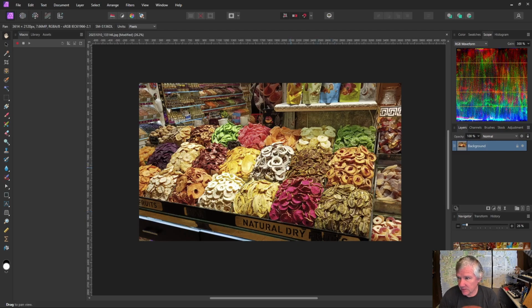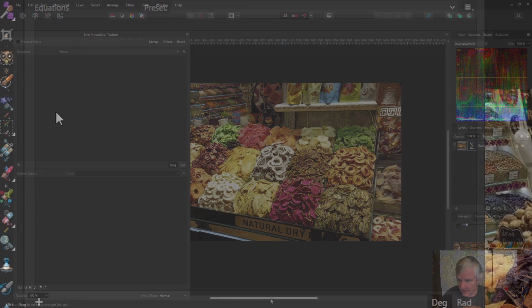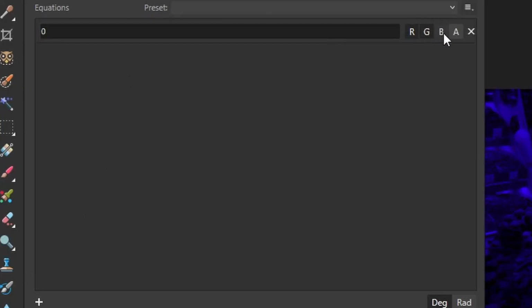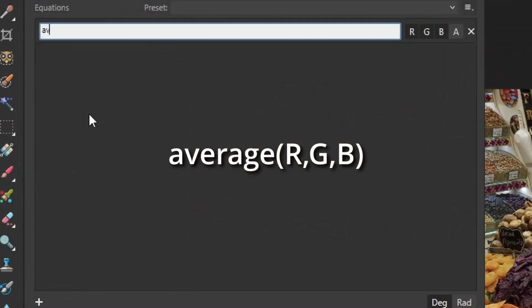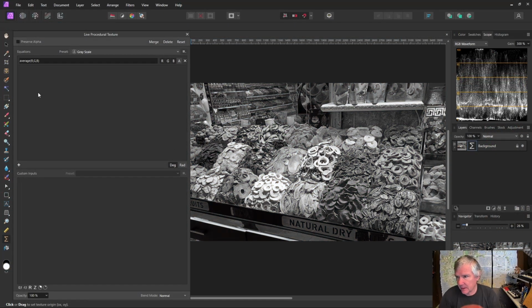So this is a picture I took in the spice market in Istanbul, and I'm going to add a procedural texture filter to this, and I'll add a single equation to it and assign it to all three channels. The first thing I might think of doing to make this into a grayscale image is just take the average. So if I take the average of R, G, B, then I get a grayscale image.